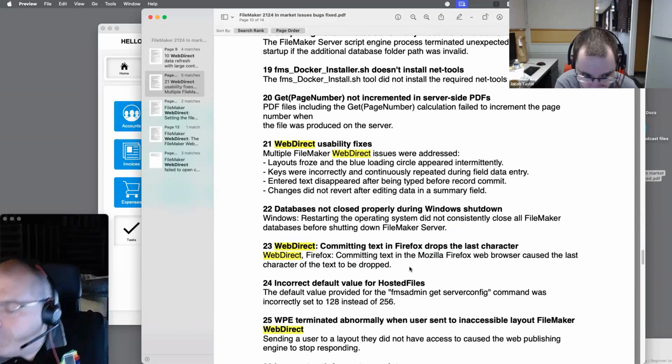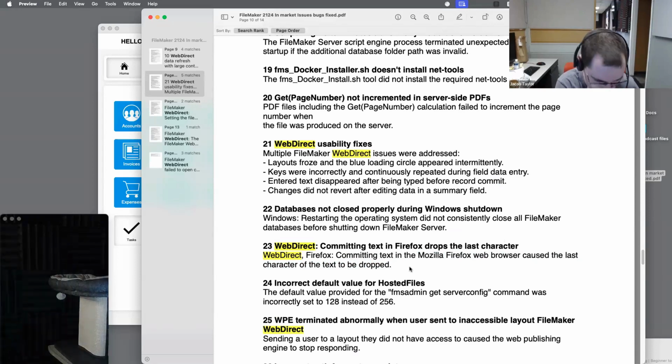Margaret, what are the supported browsers for WebDirect? Safari, Edge. I don't think Chrome is supported. Chrome is supported. Okay, Chrome and Edge are the same thing. But yeah, Margaret, what is not supported? Firefox. Then what is this? A bug fix for Firefox.